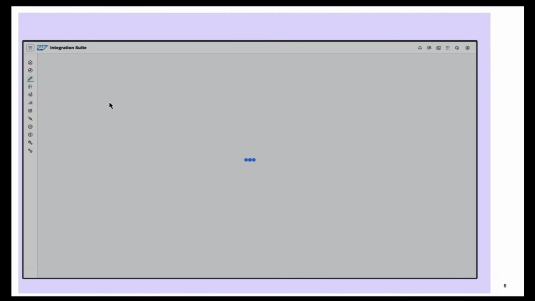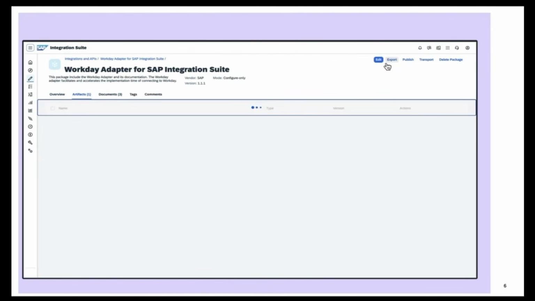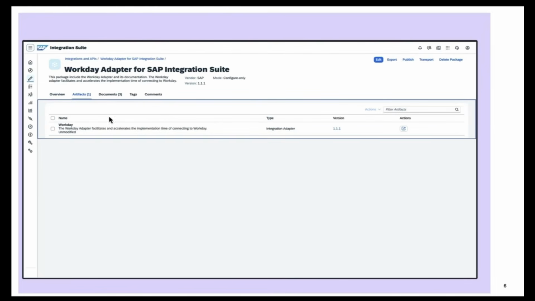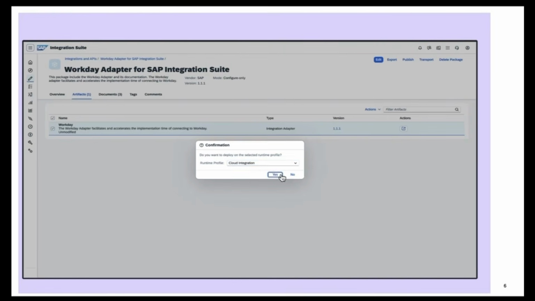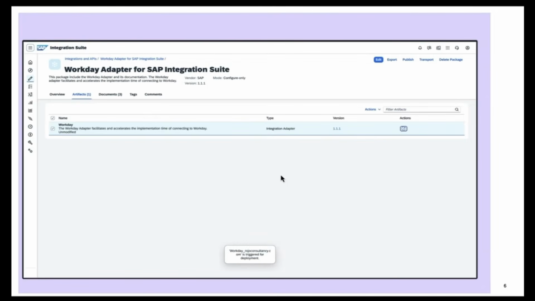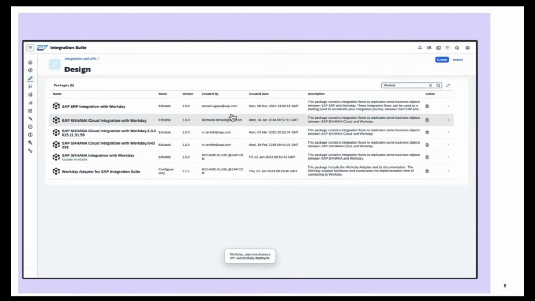As you can see, again, the installation step. We have to deploy this first, the integration adapter, as mentioned, in our cloud runtime. And the adapter is deployed. After this step, we go to the package that we have, pull it from the store.